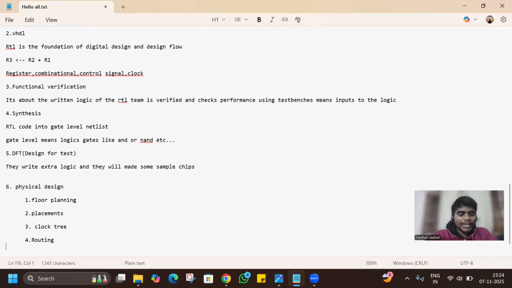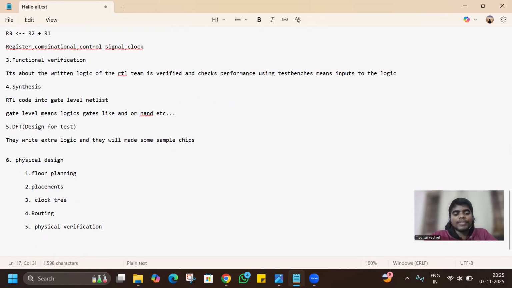Here verification also comes. Verification means physical verification. We have created the floor planning and placement, and placement means we are placing cells. The physical verification team will check that the cells are correctly placed, that we have given the correct clock signal, and that we made the routings correctly. Routing means connections between those cells. It's what the physical design team does.